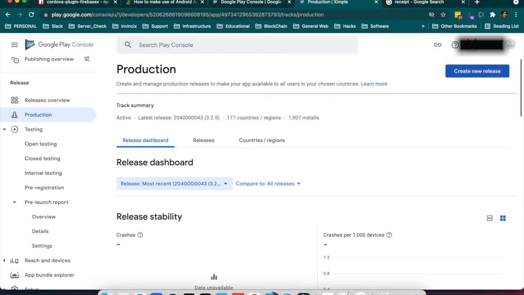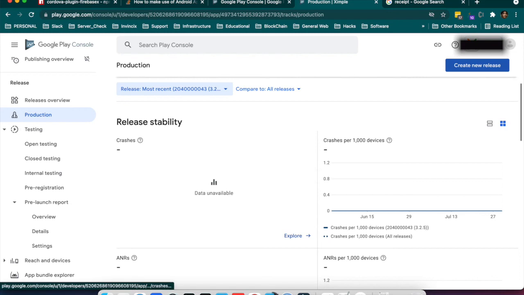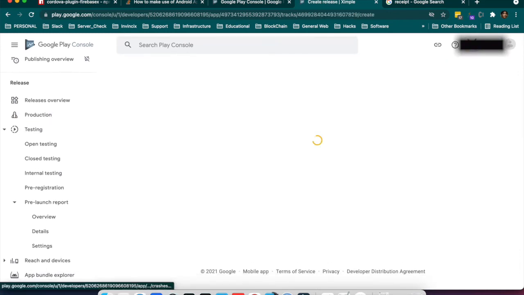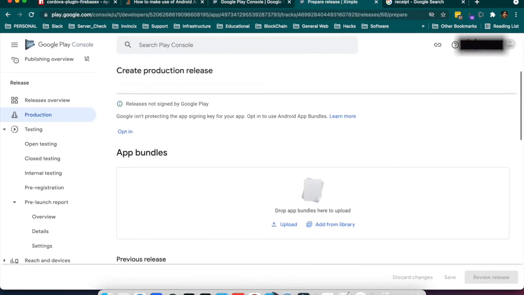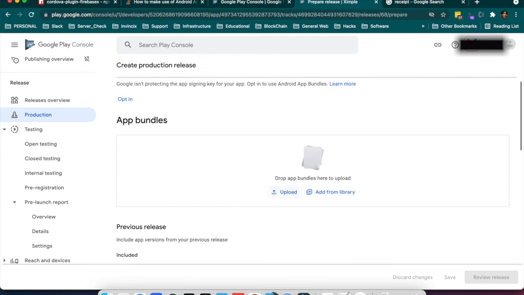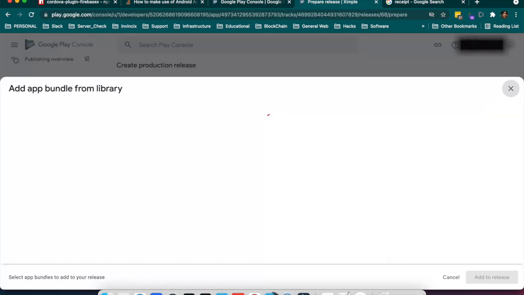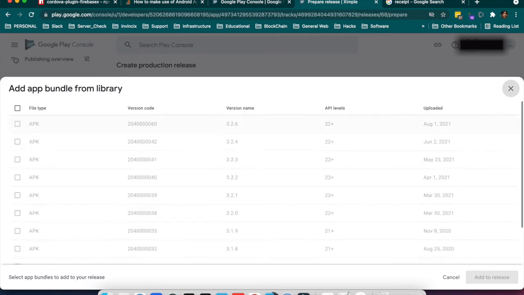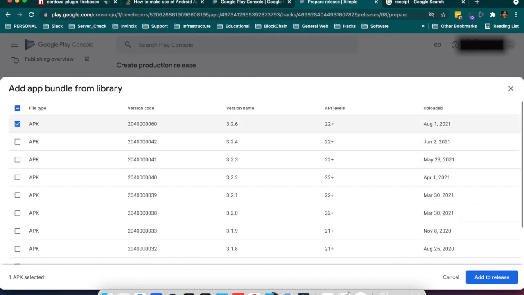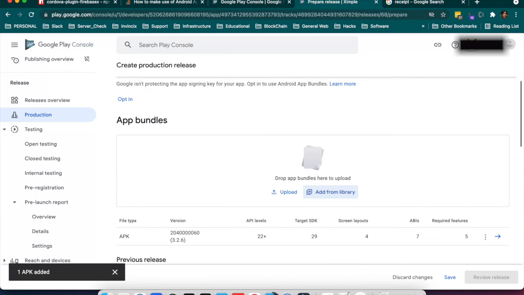The crash report, I'll check the crash report is zero. Crash data not available here. So for production release, it's the same. I have already uploaded the app. So I will select from the gallery, a bundle gallery. It will appear here like this APK I have to roll out. So I will add this.